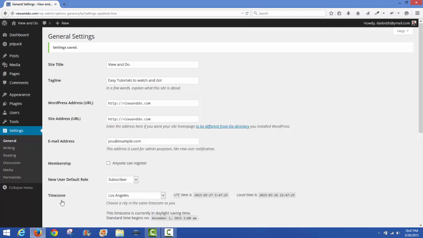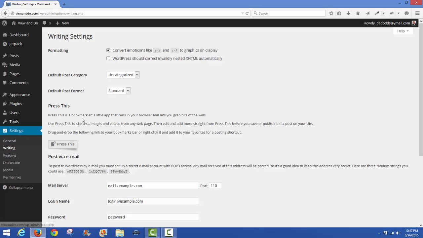And after the general settings are saved, you want to come over here and click on the next one in the column, which is writing. Okay, here we go. So under the writing settings, the top formatting, leave that checked if you want to. Just convert emoticons to the smiley face. Any of these types of keyboard symbols that you would type in, it converts to graphics. So if you don't want it to do that, you can uncheck that box.